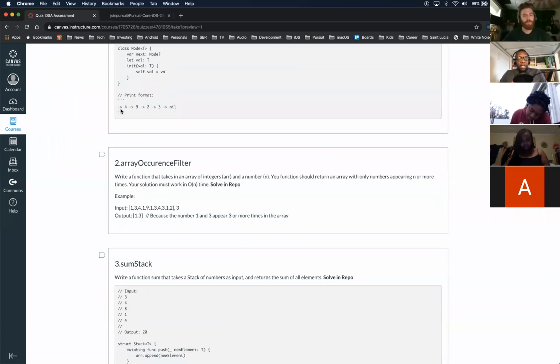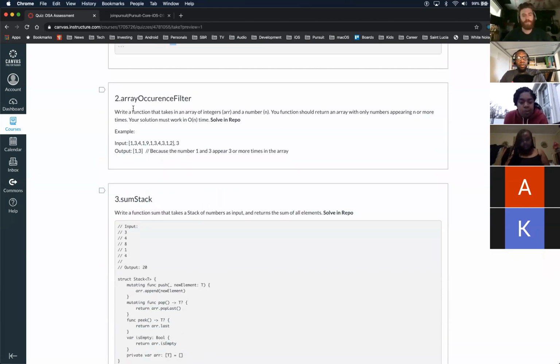As far as the formatting is concerned, you don't need to have a leading arrow here, but ideally you want to have an arrow between each value and you want to have nil at the end. So ideally you want to write a function that takes in some linked list and just prints out the values of it. I know we've used description in class, but I'll probably just write a function for that. Next up, we have question 2, array of occurrence filtering.